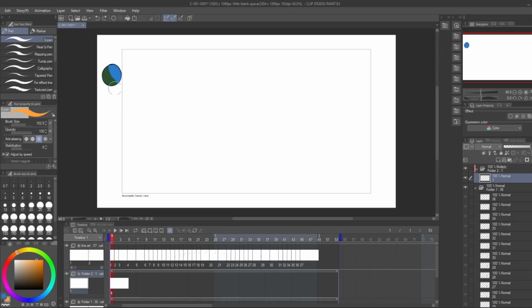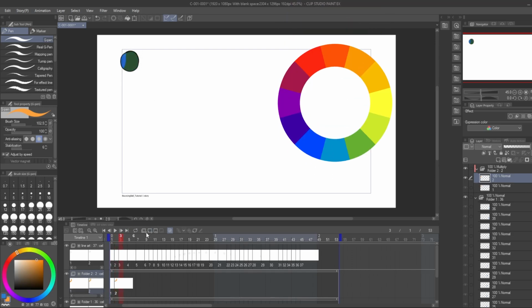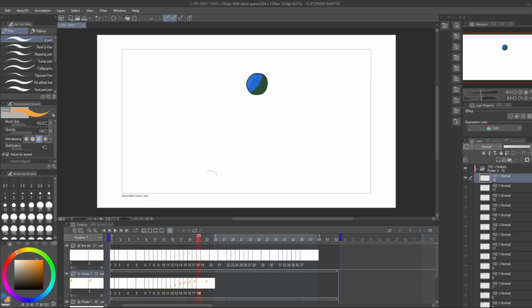I'm using a bit of color theory in my shading. When it comes to shadows, it's best to use the complementary color of your main color when using the multiply layer. If we look at the color wheel, the complementary color, or the color opposite of it, is yellow. So, for this shadow, I'm using a darker shade of yellow to shade with.